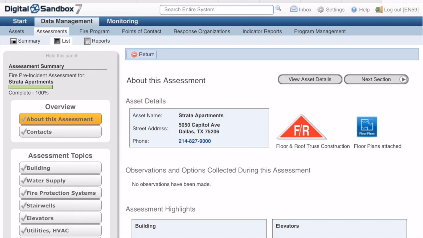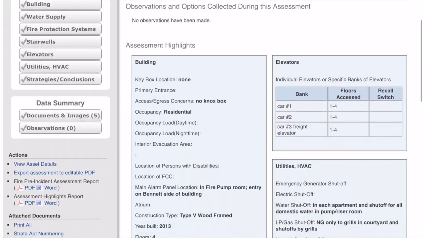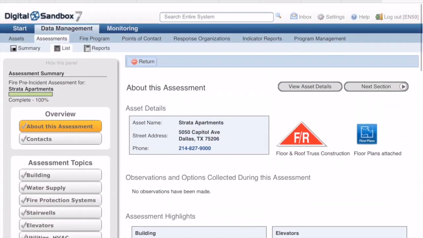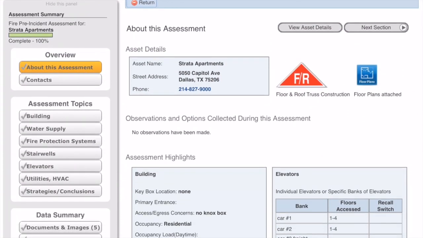Okay, so from this page, which we call the response page of the assessment, we've got some of the key information, including an icon telling us that we have truss construction here, another icon noting that there's floor plans attached, and basic information about the building that we see when we scroll down here. I'm interested in seeing what documents and images are attached. So I'm going to click on Documents and Images over here on the left.